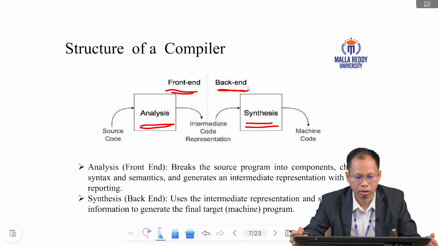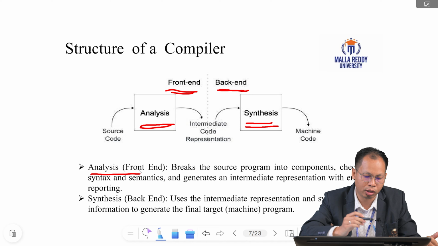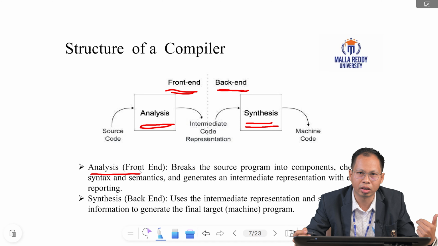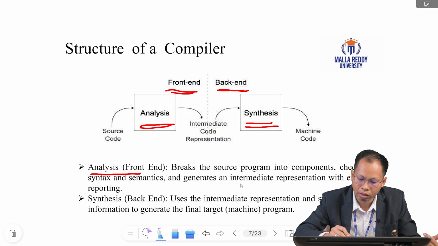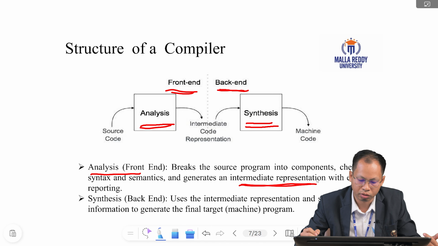So what does each part do? If we are talking about the analysis part, as the name suggests, it is going to analyze the lines of code. It will break down the source program into components. It will check syntax and semantics, and it will generate an intermediate representation. If there is any error, that error will be reported. So in this analysis part, it will just analyze the given lines of code and report any error, if present.